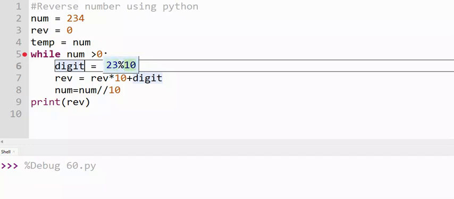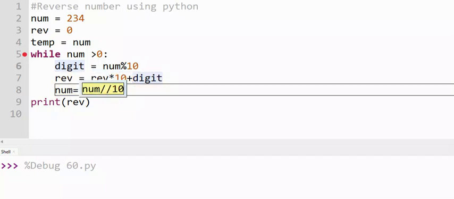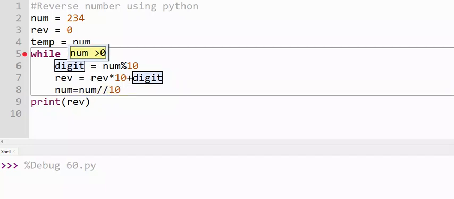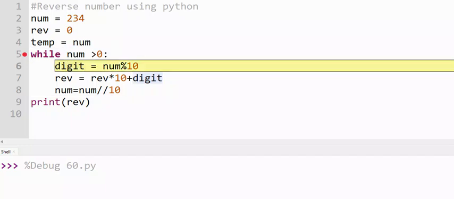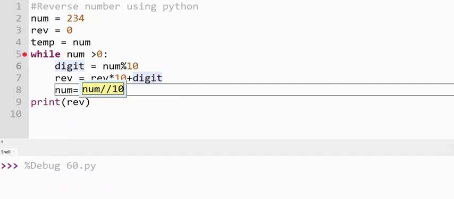Now again with 23, the remainder will be 3, and the reverse is multiplied by 10 and we add the 3, so it is 43. Again it will divide and we get 2, and 2 is greater than 0, true. Here we also get 2, and 43 into 10 is 430, and to that 430 we add the 2.